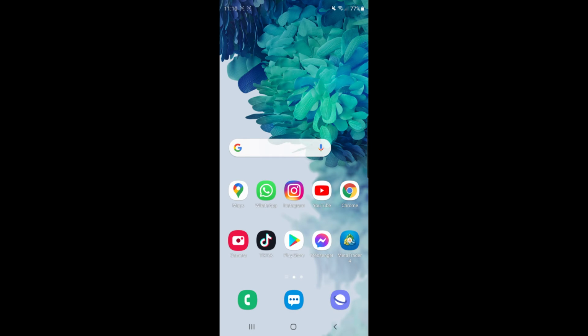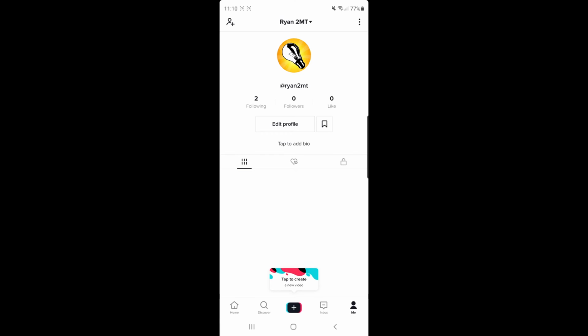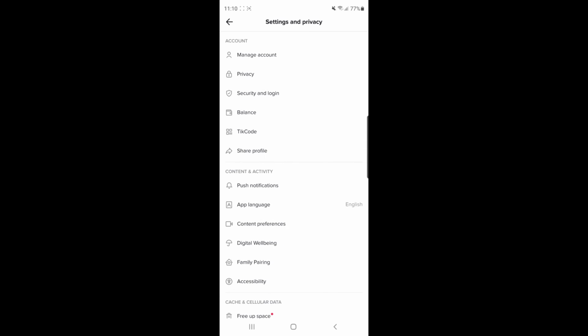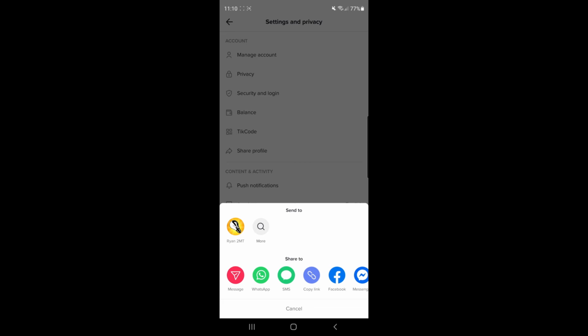So first of all, go ahead, open up your TikTok app, and then come over to your profile. And then once you're on your profile, guys, what you need to do from here is click on the three dots in the top right corner of your profile. Click on that, and then as you can see under account, there's an option there for share profile. Go ahead, select that, and then you'll get a couple of options here.